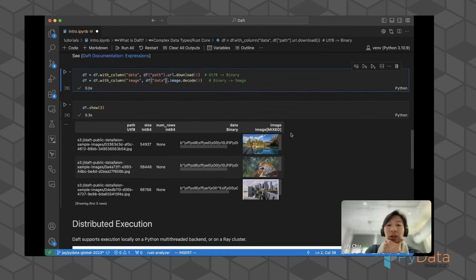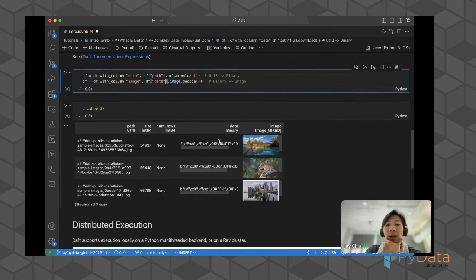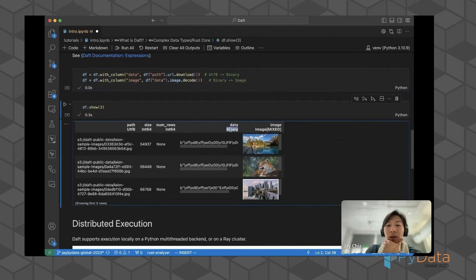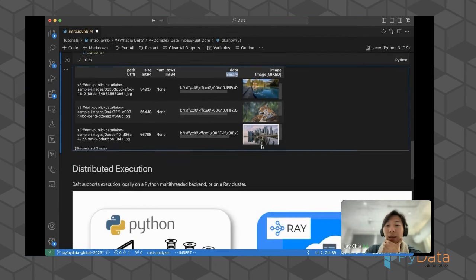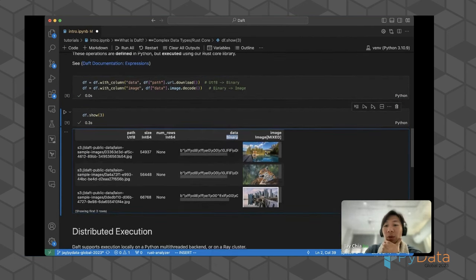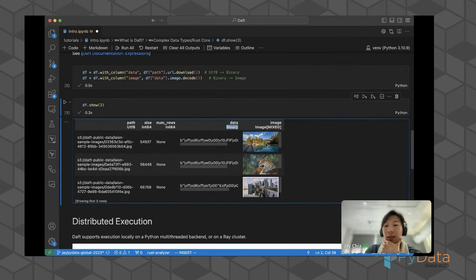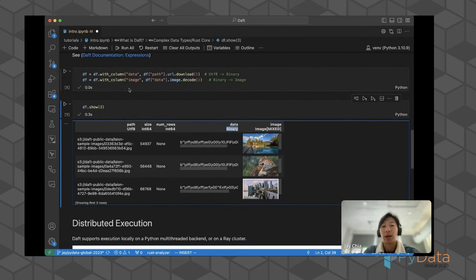You'll notice here that Daft has native types for bytes columns. This data column is type binary, and then we also have native types for image columns. In this case, these are the images that we've downloaded from these URLs. And so it's really easy to go from URLs to binary data to images, to resize images, to tensors.